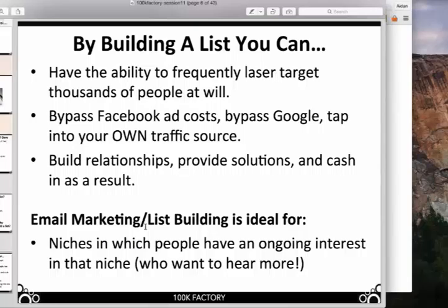Okay, email marketing and list building is ideal for niches in which people have an ongoing interest. So pretty much most niches, this works. I'm trying to think of a niche where this wouldn't work. I mean, I've got email lists set up in all kinds of weird and wonderful niches. Okay, but one example of a place where email lists still work, but they're not quite as lucrative, perhaps, is with, for example, health issues.